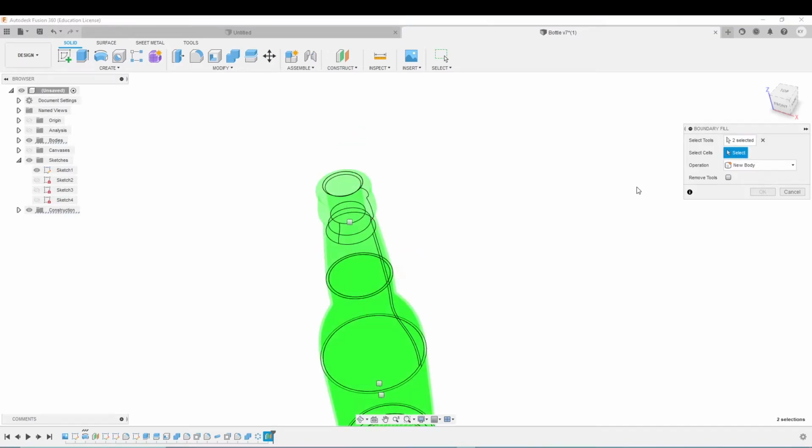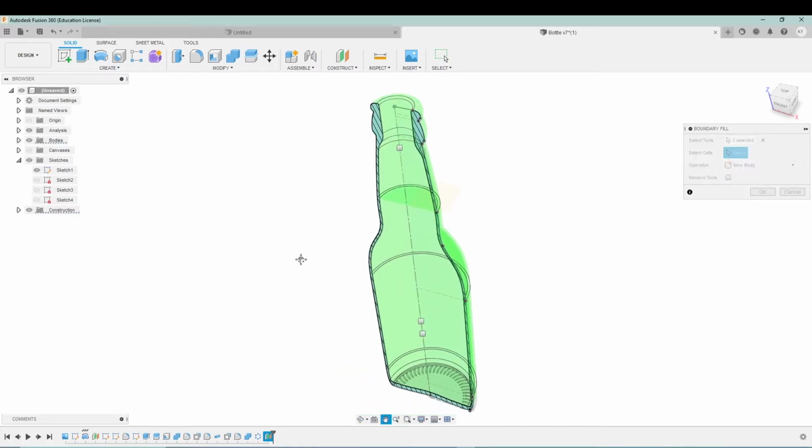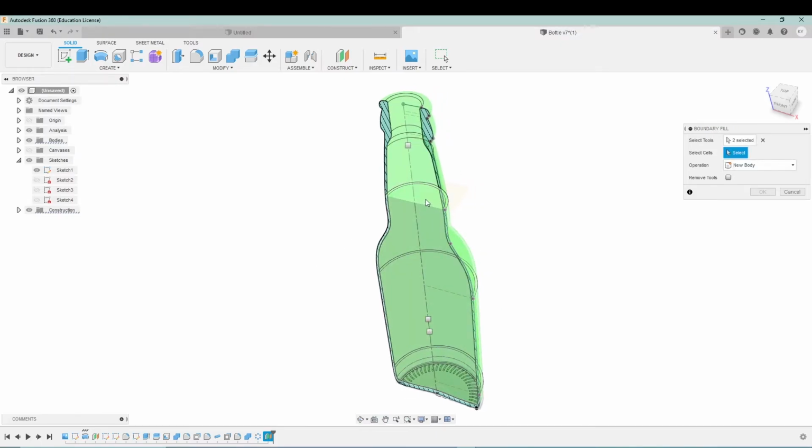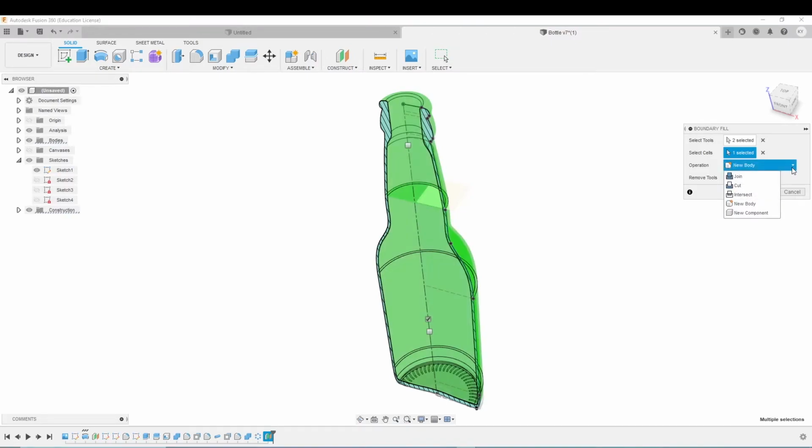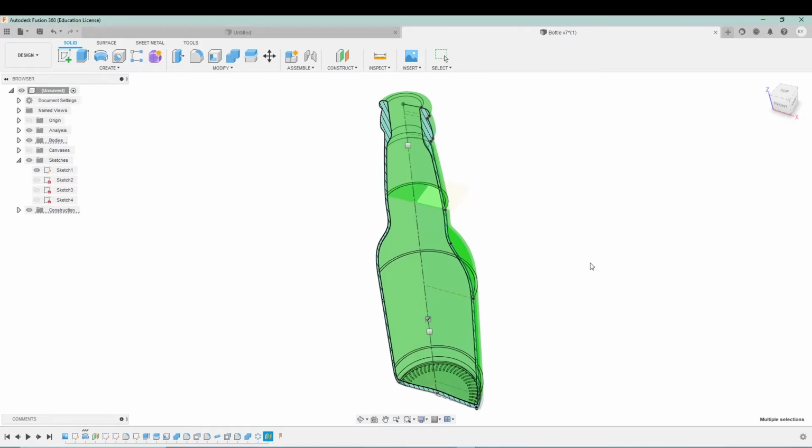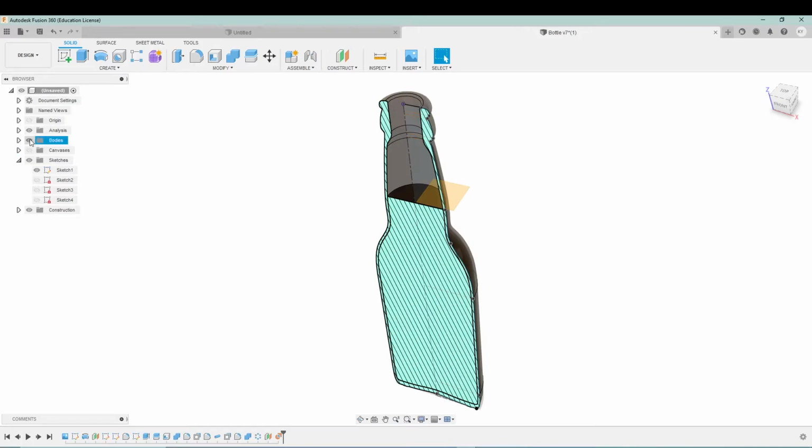Now we have to select cells. For that we need to utilize the analysis, and this is our section view, and from here I will select only this part. And make sure you're not removing tools or doing any other operation, just go for new body. I'll press OK, and you can see I have a new body.